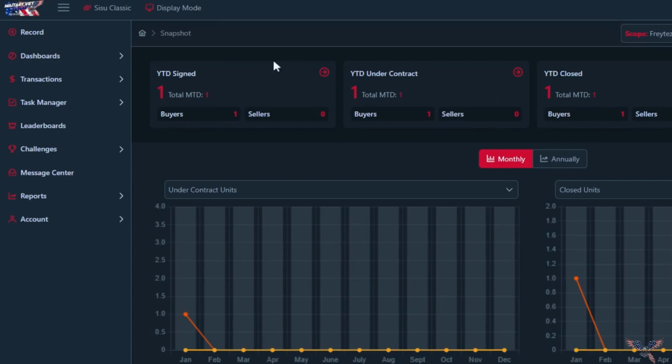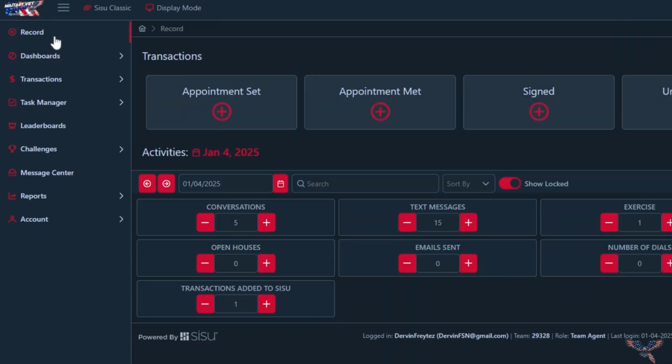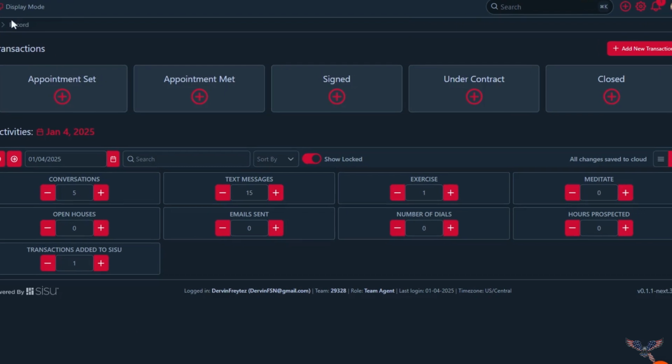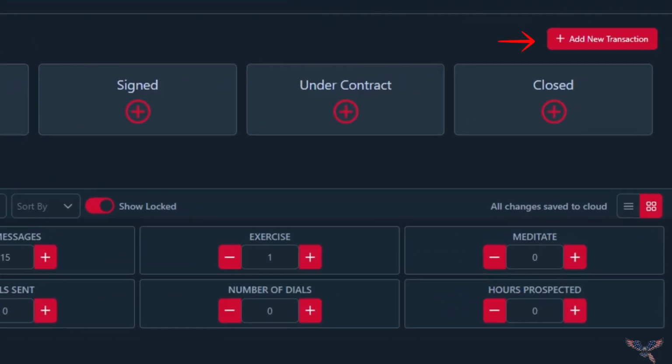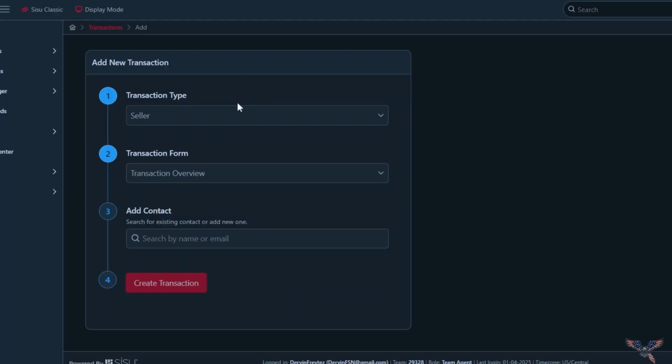On the left-hand side, within the first tab, you'll find quick actions for managing your profile. The first option is the Add Transaction button. This allows you to quickly add a new transaction, whether it's for a seller or a buyer, and create it seamlessly. It's important to note that a transaction is not just a single event. It also encompasses client information and activity.